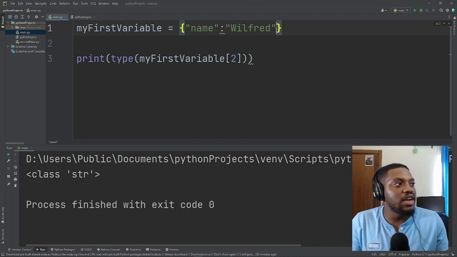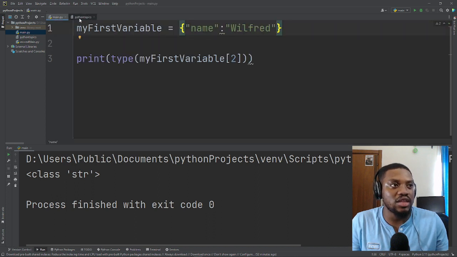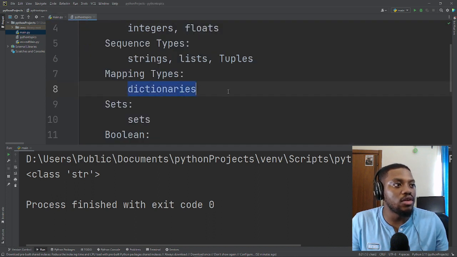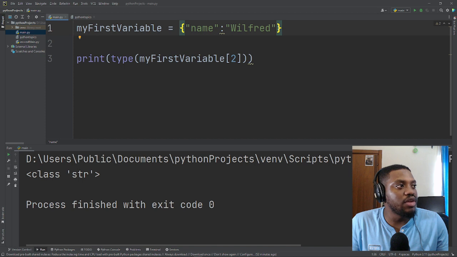Wilfred. Mapping types are also called dictionaries, right? Sorry, I should have said that earlier. So they are called dictionaries. Dictionaries belong to the mapping data types. They also have their own names. So these are known as dictionaries, the mapping types. And this is how you create a dictionary, and you just separate the pairs.